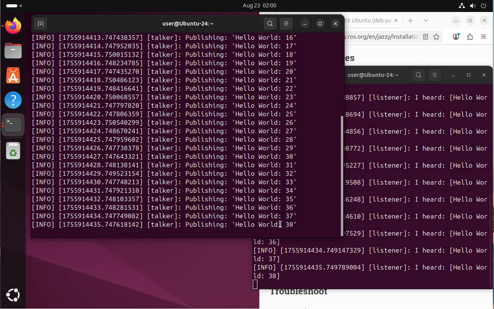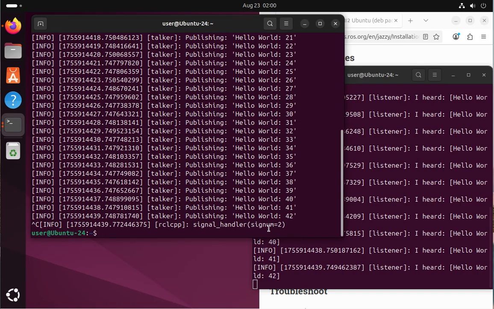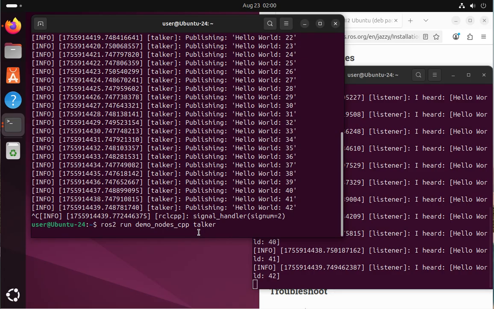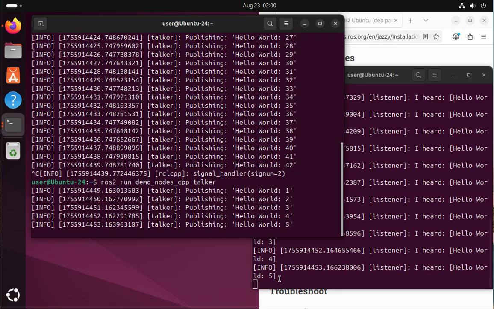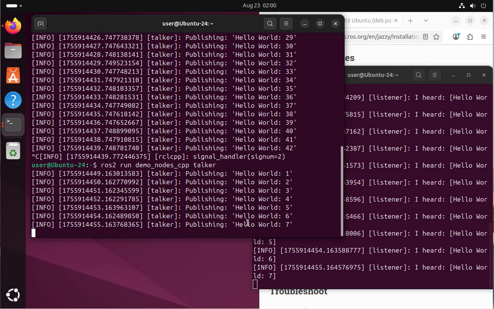And if we stop the talker with Control C, the listener stops listening because there's no information being transmitted, so it can't pull anything. But if we restart the talker, then it starts capturing whatever is publishing, as you can see there. Perfect. So at this point, we have ROS2 installed.